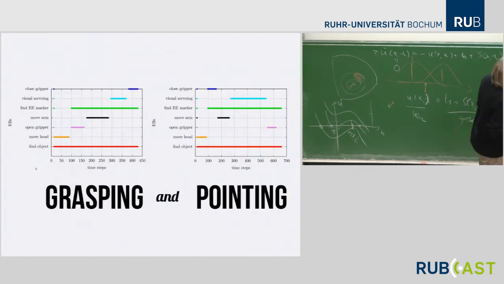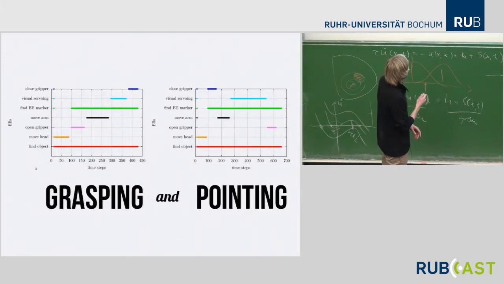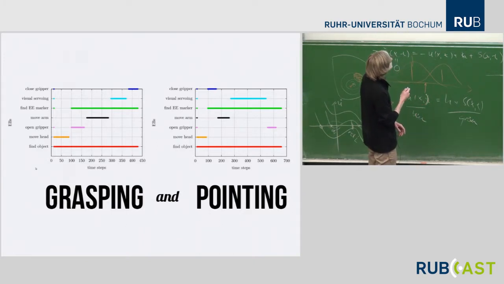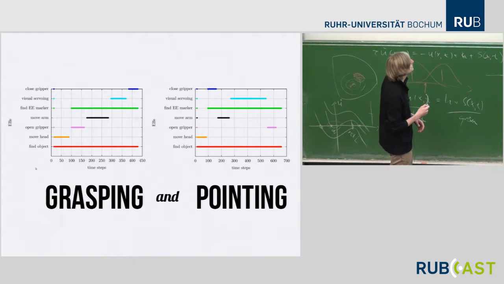What you can also do is, so this was grasping, right? If you look at the activation of these different behaviors over time, you will see that you get a sequence of move your head, then open the gripper, move your arm, then close the gripper at the end. Some other behaviors have to be active the whole time. If you now use different constraints up there, just activating different precondition nodes and condition of satisfaction nodes, you can get a different sequence. I call this pointing.